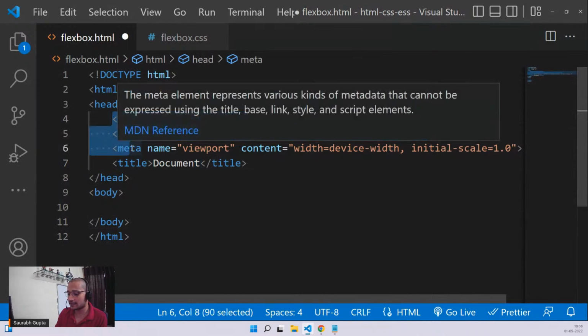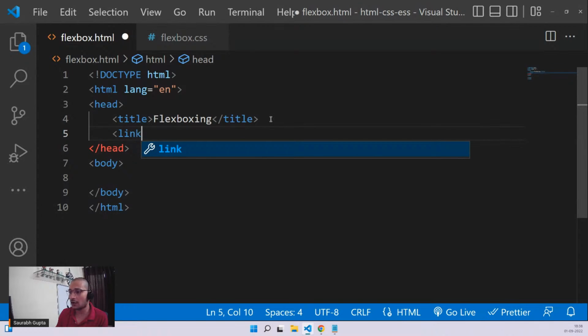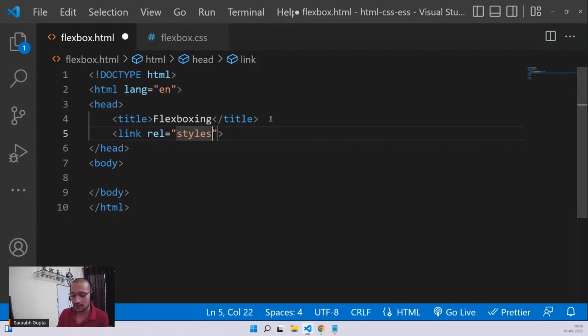Okay, so generated a basic HTML. I don't need these meta tags right now, so let's remove them. And let's simply call it flexboxing. Quickly connect the CSS. So now you can also use internal CSS, but I'm just showing you that I'm doing external CSS so that if you have any confusion, you can still see how external CSS is done. But you can completely go for internal CSS. Don't go for inline.